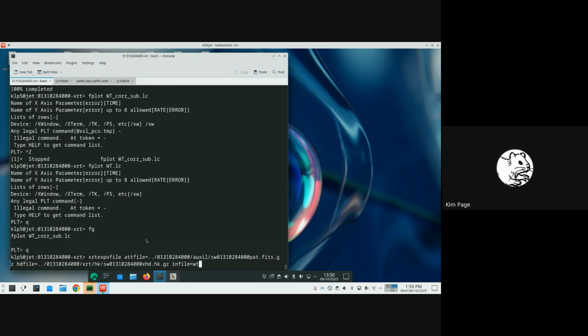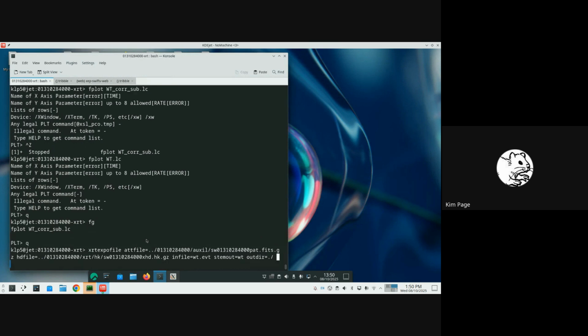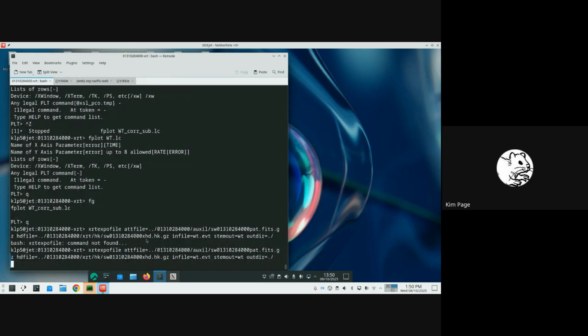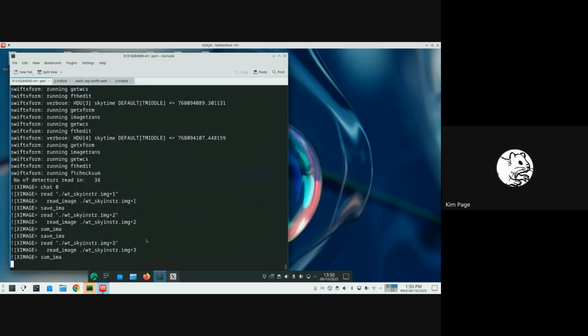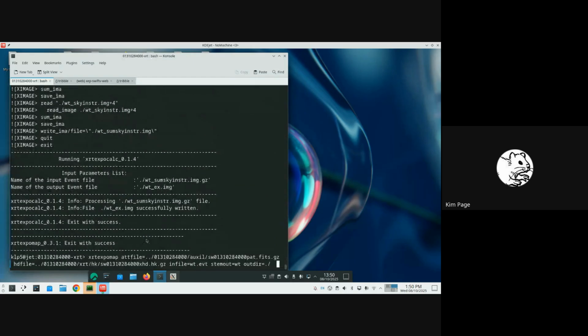Did I call it window timing or window timing 1? Oh, okay, apparently I just can't type today. Right, let me just check that's going to work. No, oh no, XRT Expo map. Sorry. See, this is what happens when I try and type while I'm teaching. There we go. Just wanted to make sure I had typed it in right. So there we go. Back at the bottom, this is what I typed in.